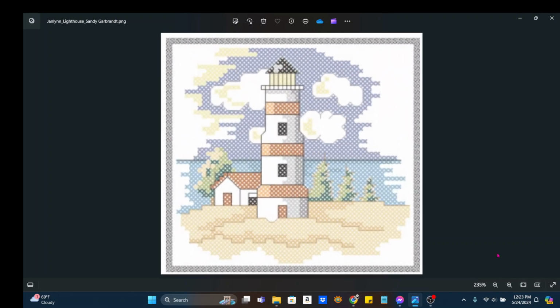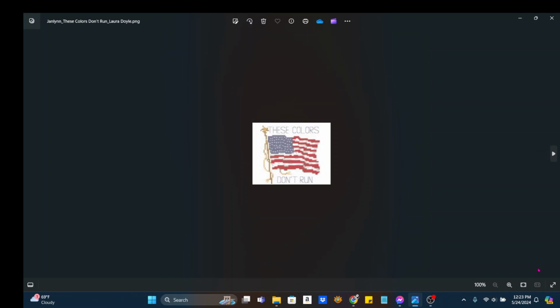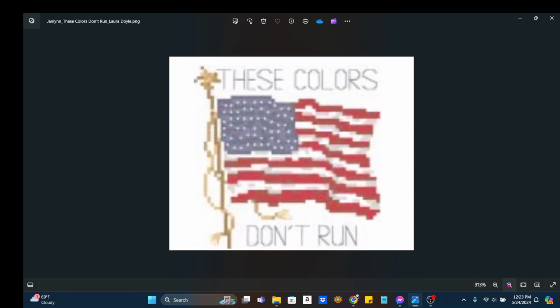This is a pattern from JanLynn.com, and it is called Lighthouse, and it is designed by Sandy Garbrandt. This is also from JanLynn.com, and it's called These Colors Don't Run. And it's by Laura Doyle.